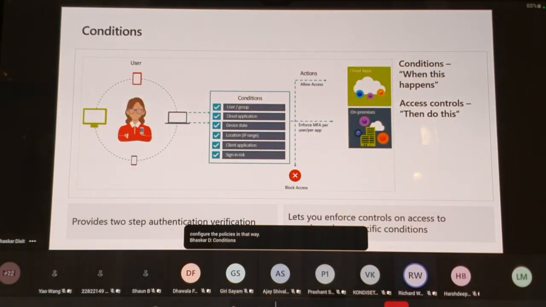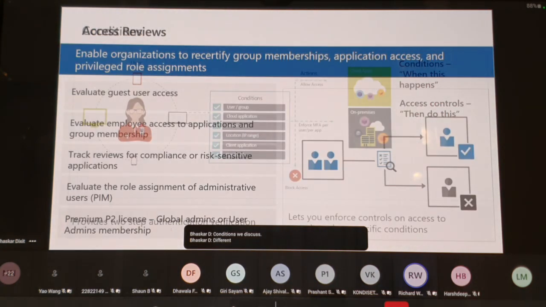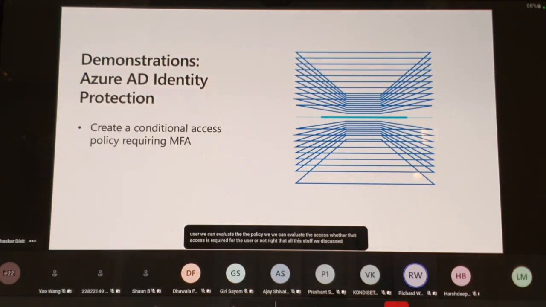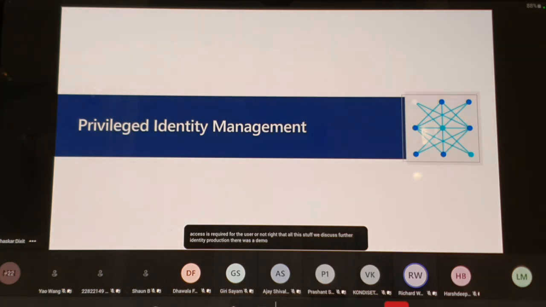Conditions we discussed; different conditions can be there. Further, we talked about access review. Using that, we can ensure the right access is given to the user. We can evaluate the policy. We can evaluate the access, whether that access is required for the user or not. That's all the stuff we discussed. Further, identity protection, there was a demo. Before I move on to the next topic, let me give you a quick demo.